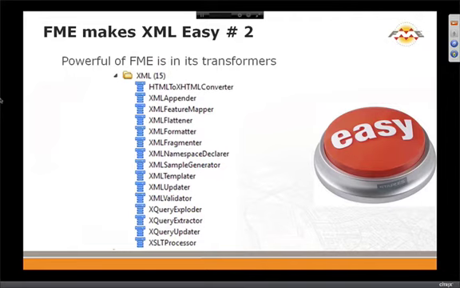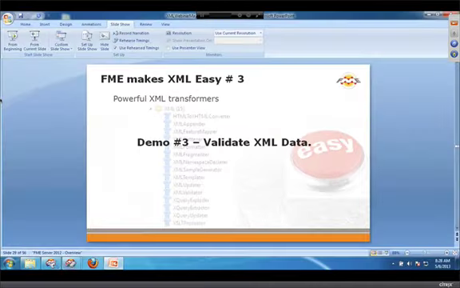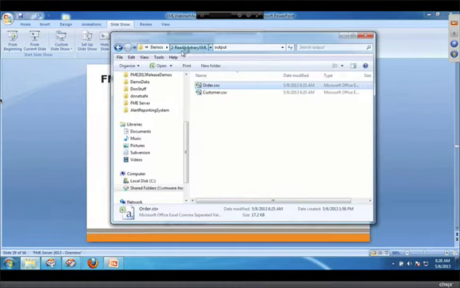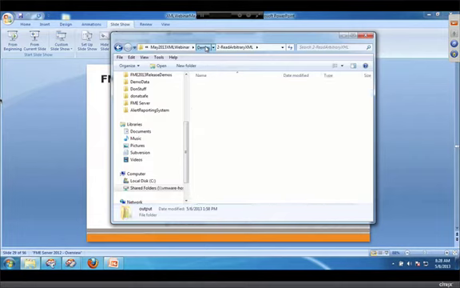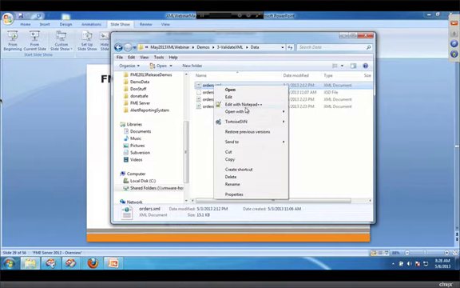There are some interesting builds going on here. The first thing we're going to do, again, we're going to take it very simple, is introduce you to how transformers work. And the first one we're going to do is validate some XML. Show you how to validate XML. Okay, so back up here. Oh, sorry, here. And now into validate, data. And we're going to validate some XML here.